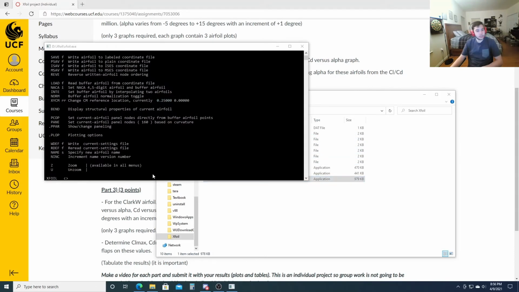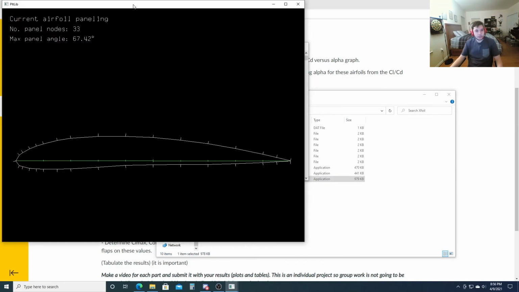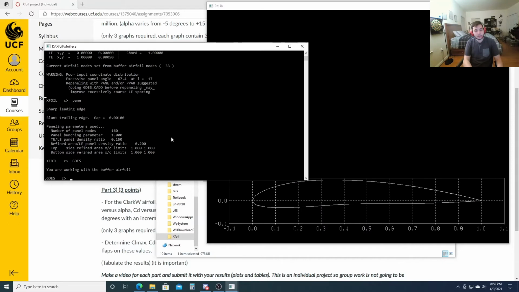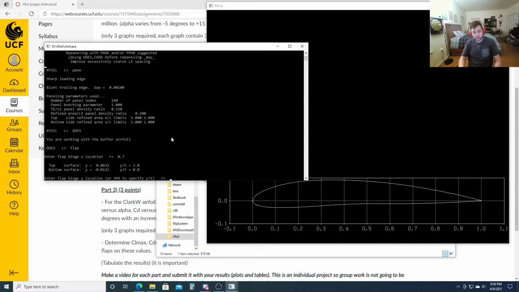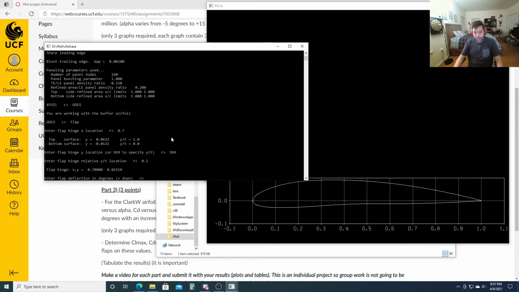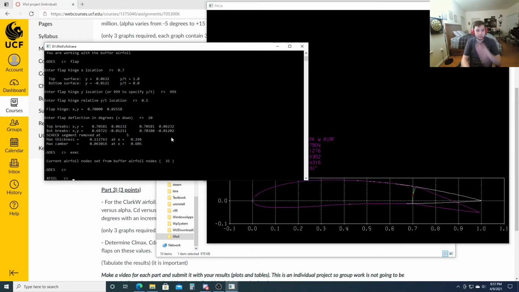So I'm just going to really quickly go over the flaps. Okay, so what I'm going to do is go to GDES now for a flap. I'm going to go 0.7, that's what I did with the project, that's what was shown in the tutorial. Y at 0.5, I'm going to do 10 degrees first, EXEC, that should do it.